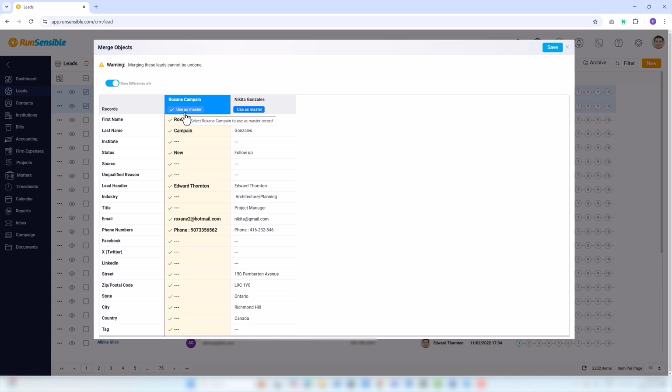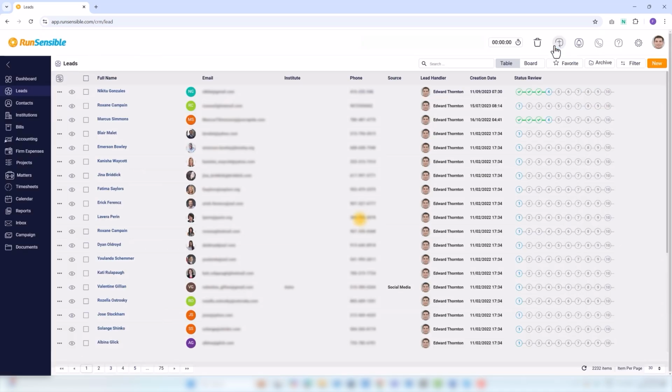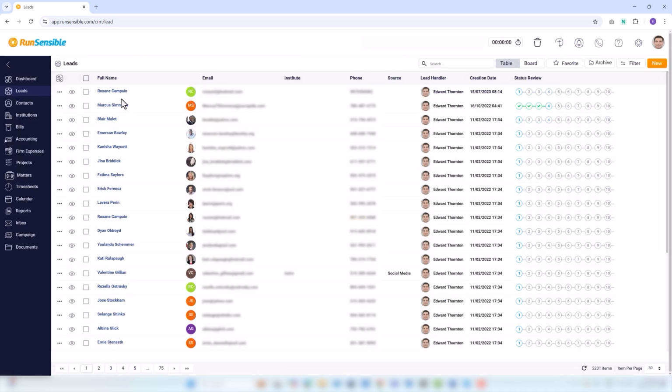profile. You can set a lead as the master for all fields by clicking the Use as Master button located under that lead's name. However, if you want to selectively choose which fields should take information from the other lead, you can do so by clicking on the specific field name in the column of the desired lead. This allows you to manually determine which pieces of information to keep from each lead.